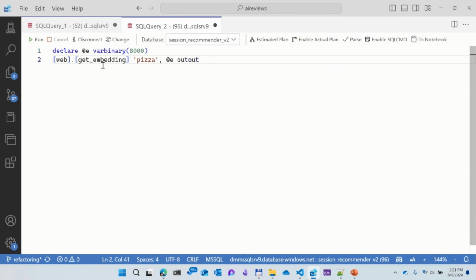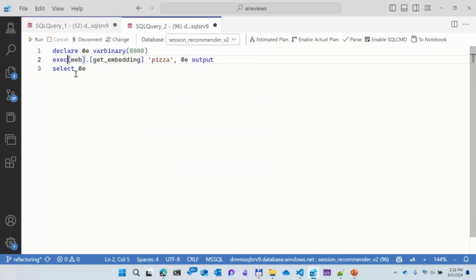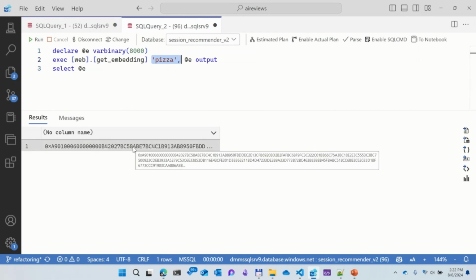Output, E out, I can do it, thank you. And then we can do select E. And then let's see what happens. Now, this is calling to OpenAI. So it's making a REST call to OpenAI, to a model I deployed, and it's converting the term pizza into an embedding. Of course, here you see only the binary representation, which doesn't mean a lot for us.